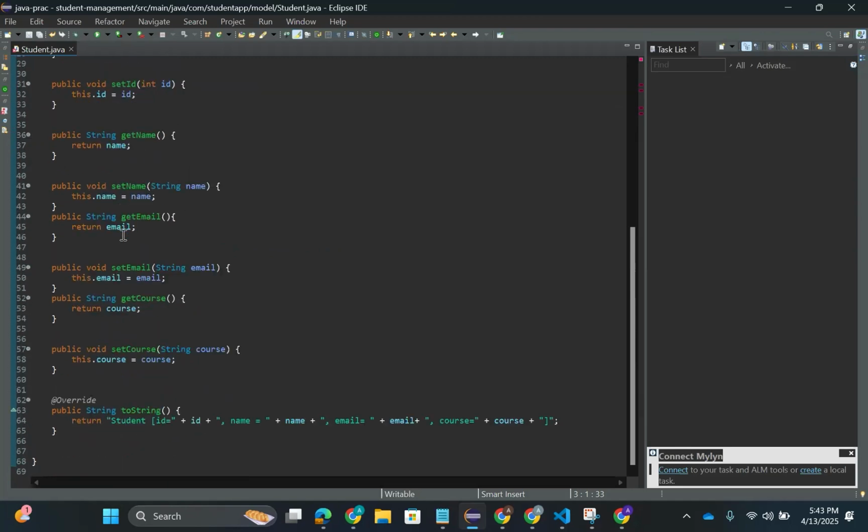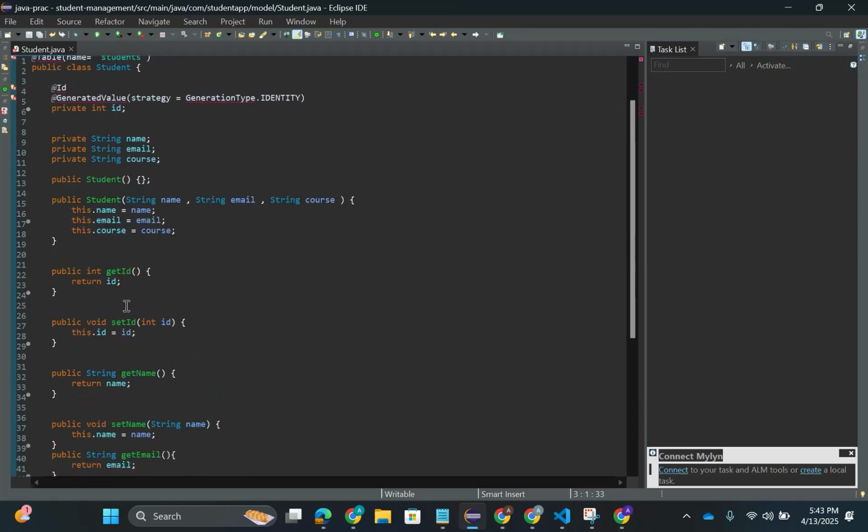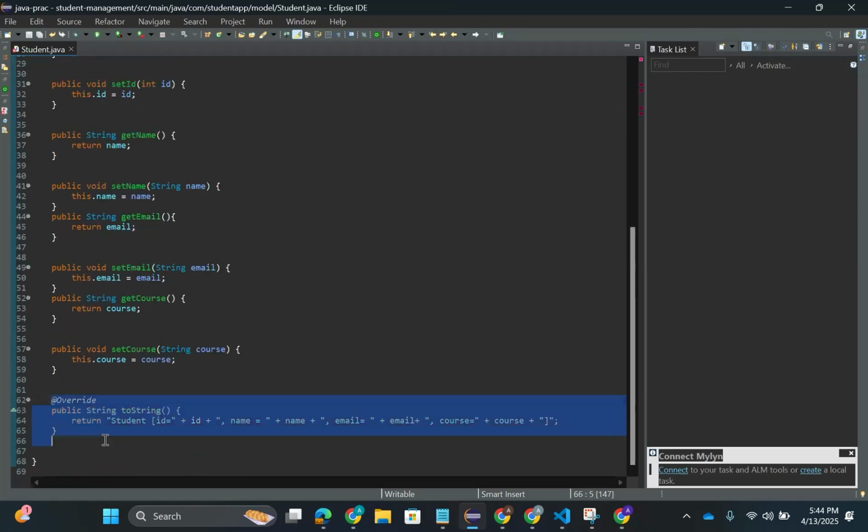Any doubt in this function, in this class? In the last, we have done the override. Can we go to the last one? Public String toString, which returns the student ID, name, and all. So this will be written after.